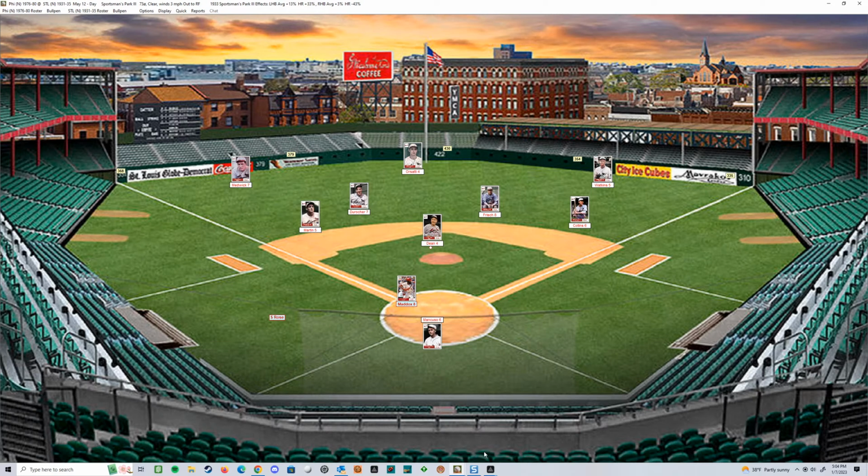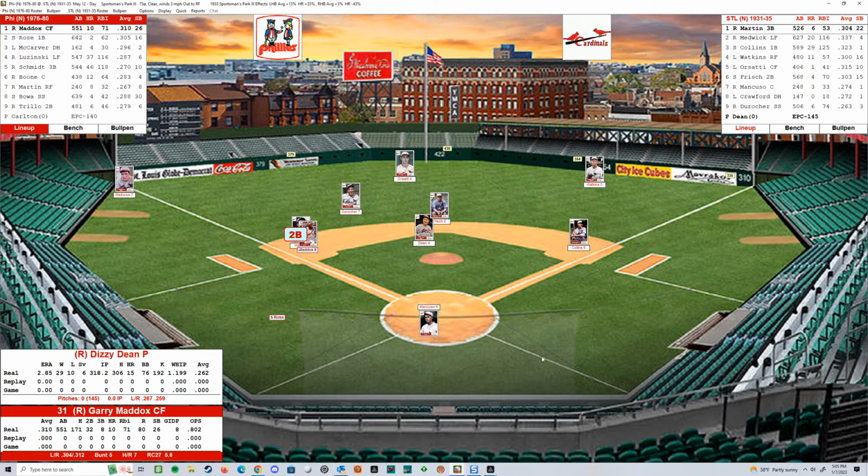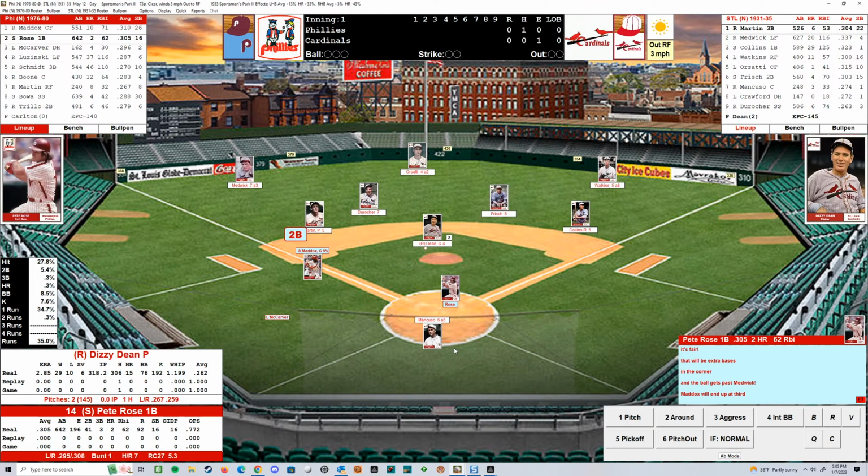Maddox steps in. Dean with the 0-1. Cutter. Maddox hits a line drive hugging the third base line. It's fair. That will be extra bases. In the corner. And the ball gets past Medwick. Maddox will end up at third. First baseman, number 14, Pete Rose.